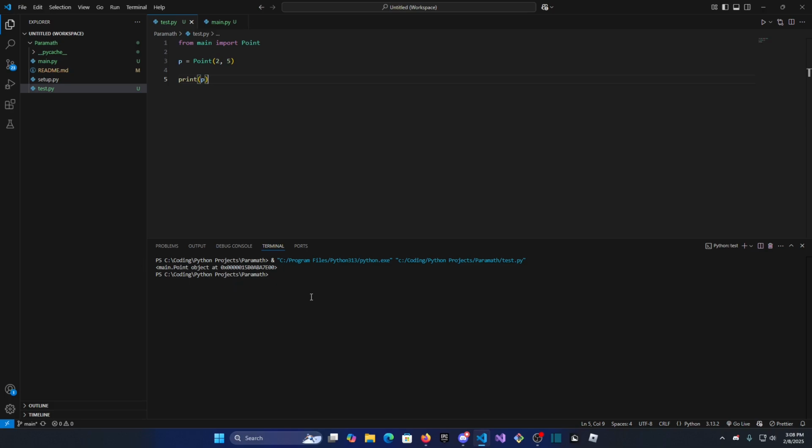Main.Point object at 0x00000015b0aba7e00. What is that? Well, that's actually the memory address where our object is stored. Now, if you're doing anything low level, then this is probably important to you to some extent. However, Python is predominantly a high-level programming language, and we don't often have to worry about memory addresses when programming in Python. So whenever we print out an object to represent it in our console, this is not what we are expecting. This is not what we want to see.